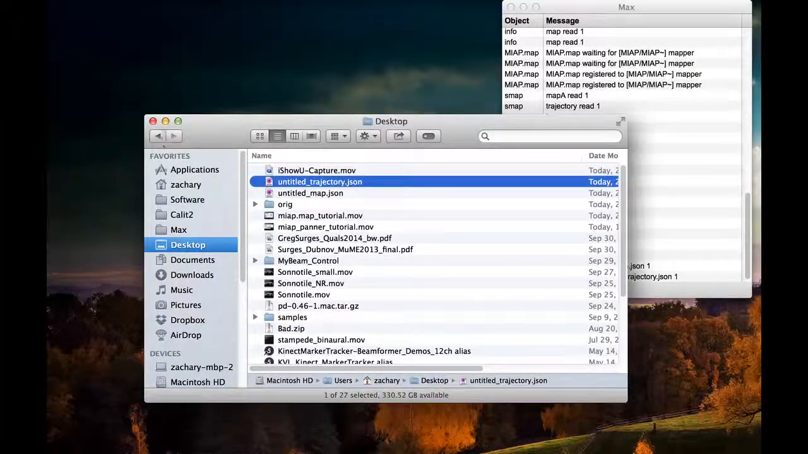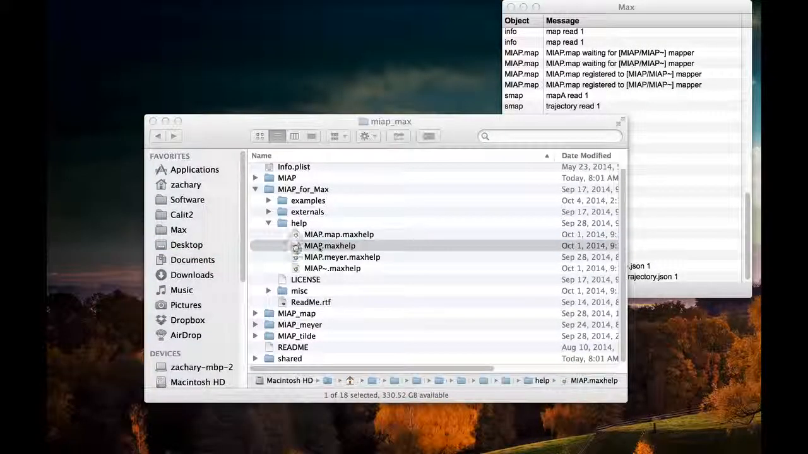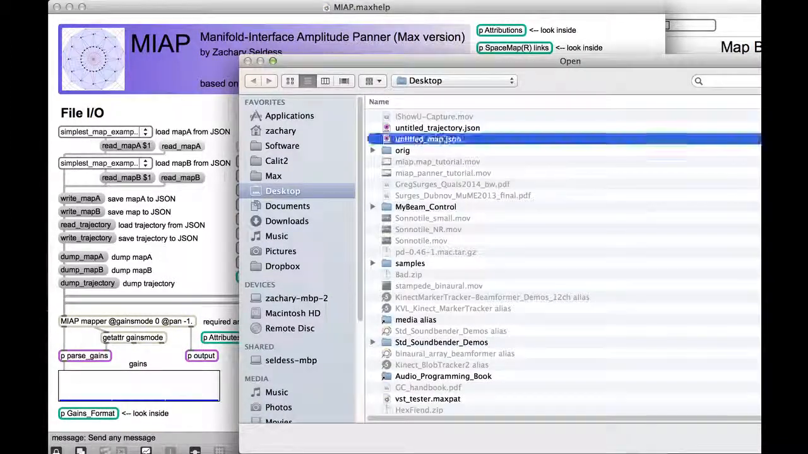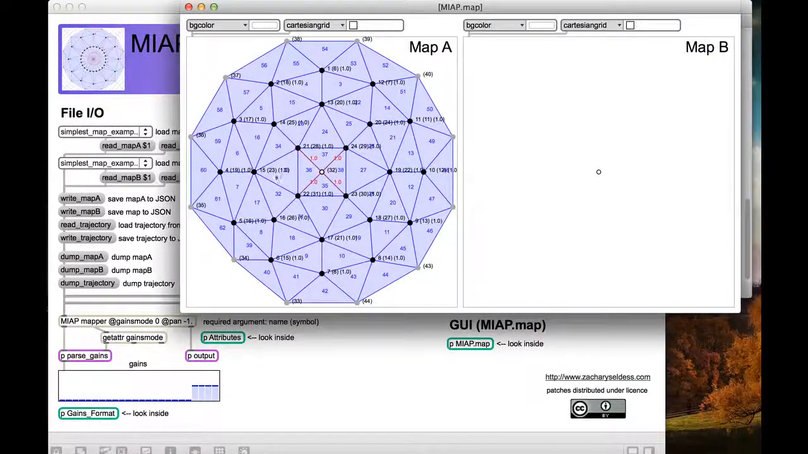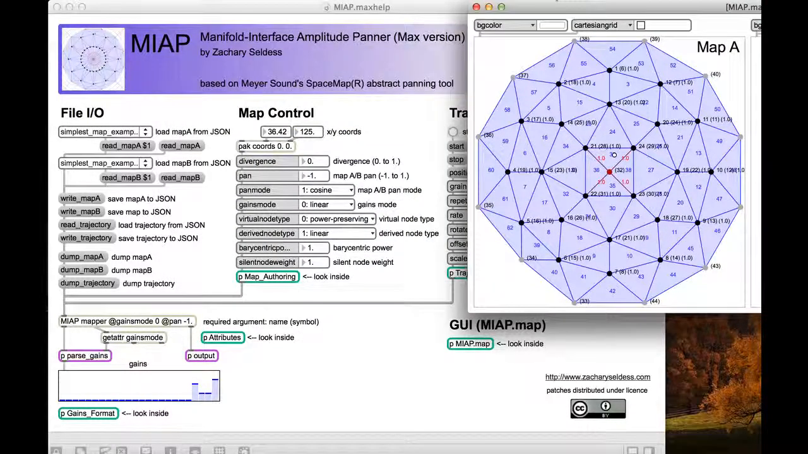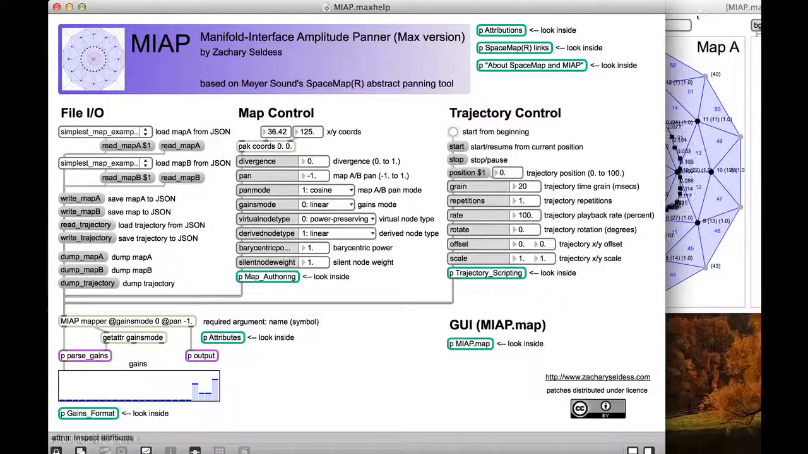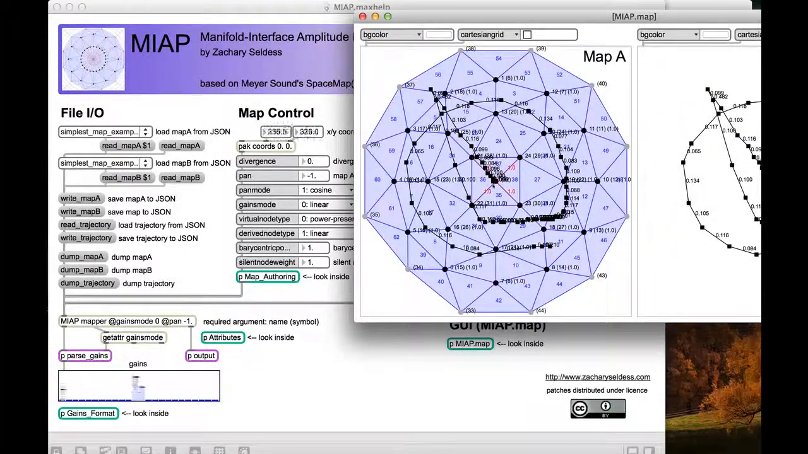And now we can open up one of the MIAP Panner help patches and load in those files. So let's load in the map. And there's the map that we just exported and created as a JSON file. And if we load in the trajectory, we'll also see a trajectory. So now we can control it within the MIAP, Max, and PD objects.